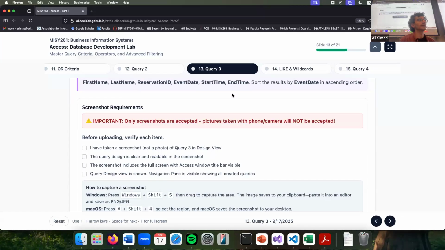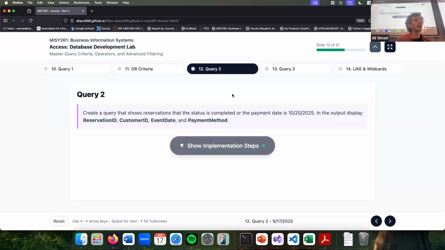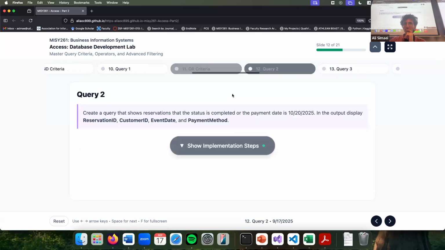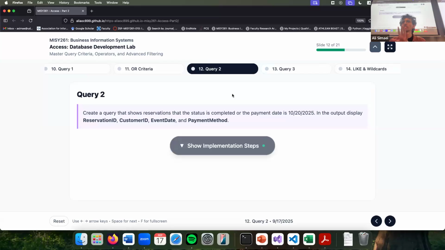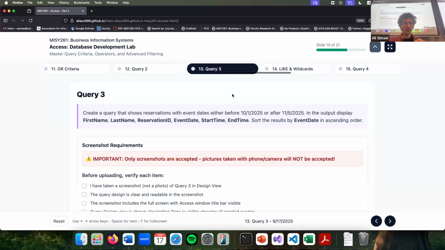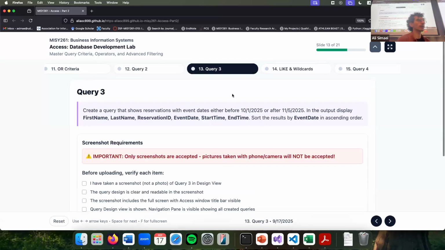Does it matter what the name of the query is? Mine is like 5 and 6 instead. No, that's fine. All right, thank you. So work on this query, upload it, and then we can continue.